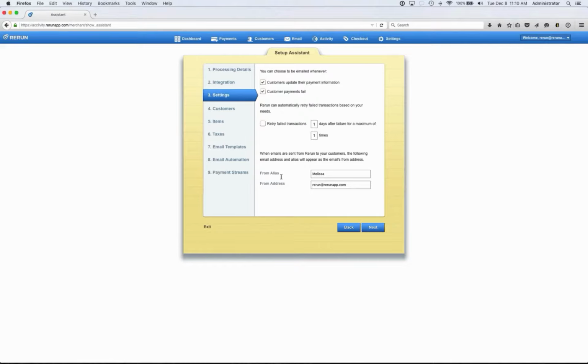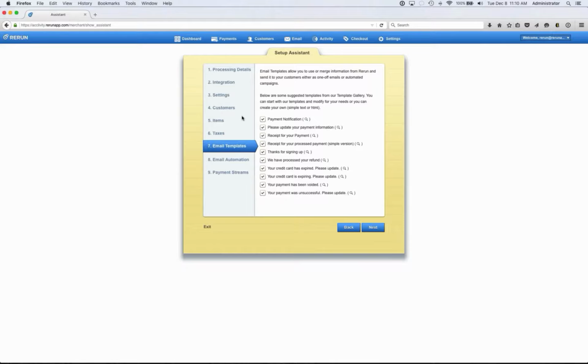When emails are sent from Rerun to your customers, sometimes you don't want your name showing up. You'd rather have your company name or a different email address, so you would change that information here. You can also edit this in the Settings tab, which I'll review with you later. Since we didn't integrate with any of the accounting software, it skips over 4, 5, and 6. Since you're not importing customers or anything from your accounting software, it would take you straight to the email templates.